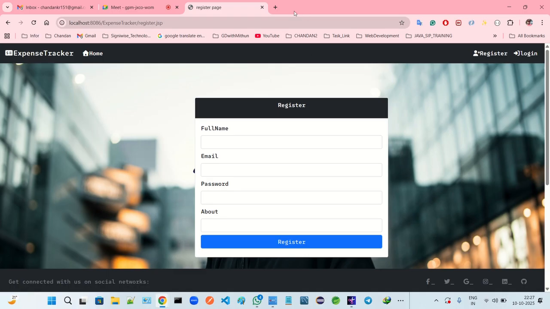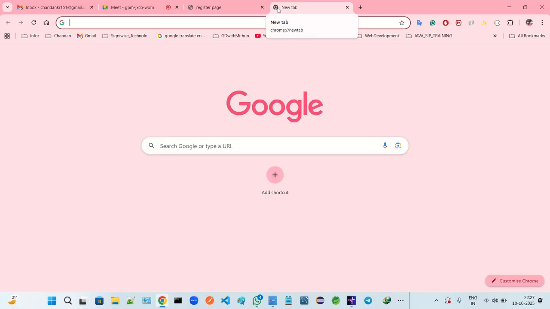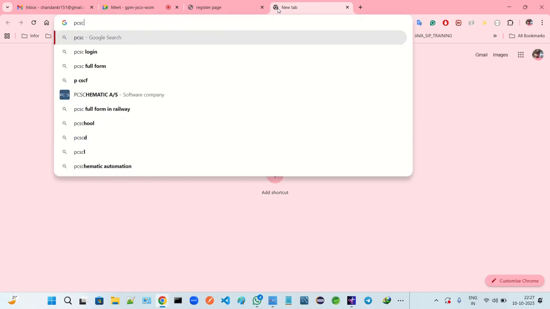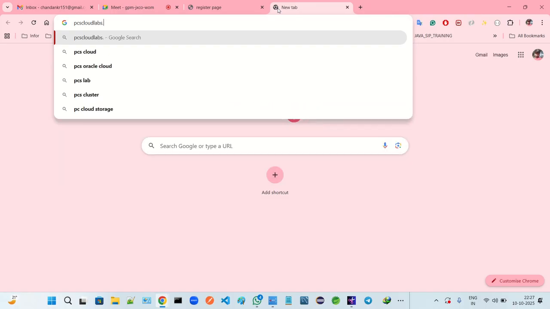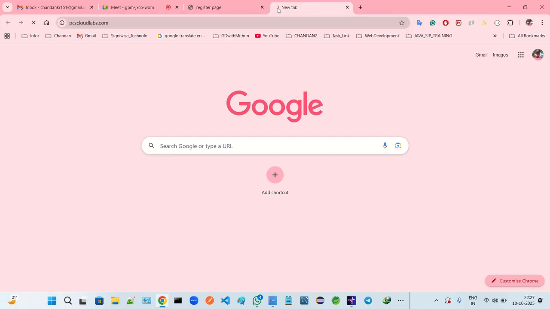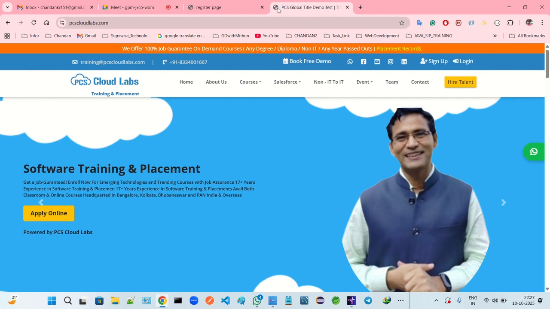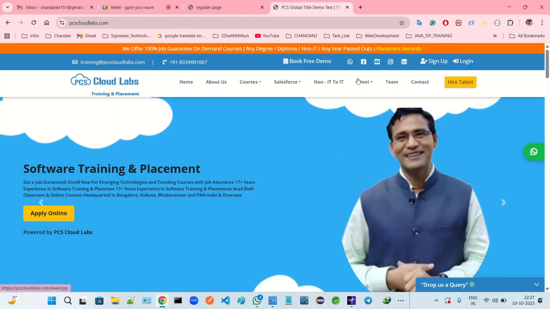Can you tell me that address? pcscloudlab.com. PCS Cloud Labs. It's live. You can book a demo with email verification, and sign up and login. You can book a free demo.